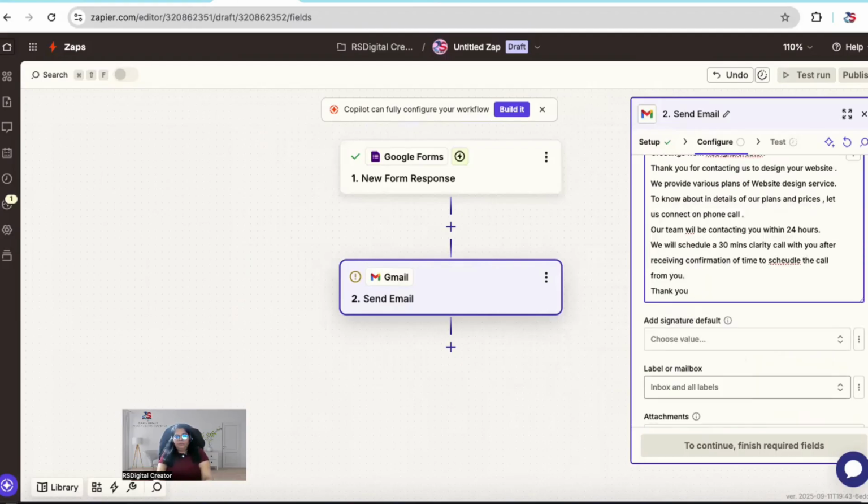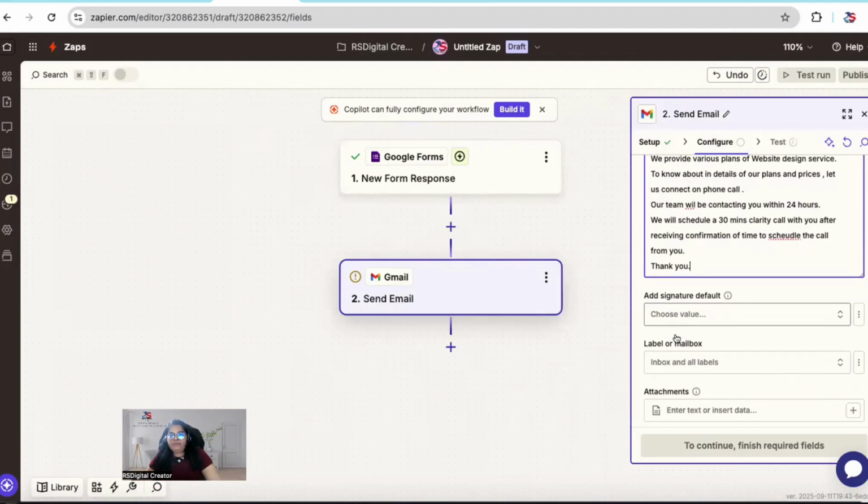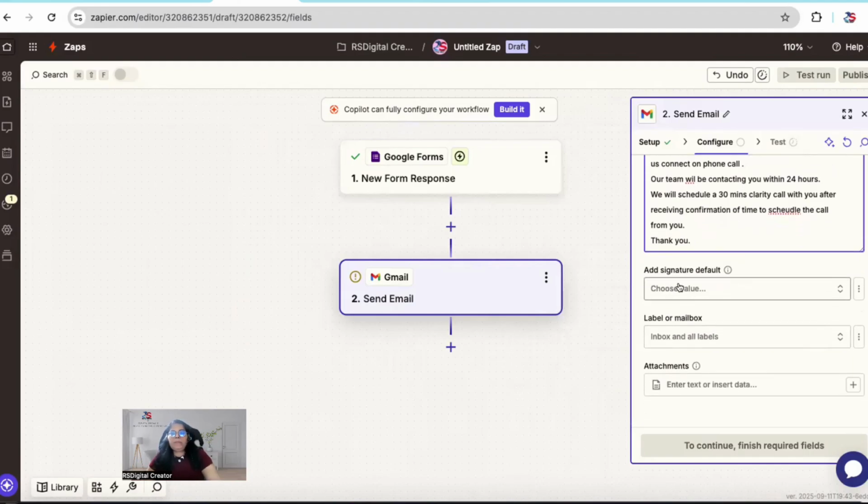Thank you. You can write anything here, and no need to write your name. We will just be adding the default signature here. If there is already a signature in your Gmail, then only it will work. If you don't add a signature in your Gmail, it won't. No need to add it here, just ignore it. And then attachments: if you want to attach any files, like brochures or anything, you can attach them here.